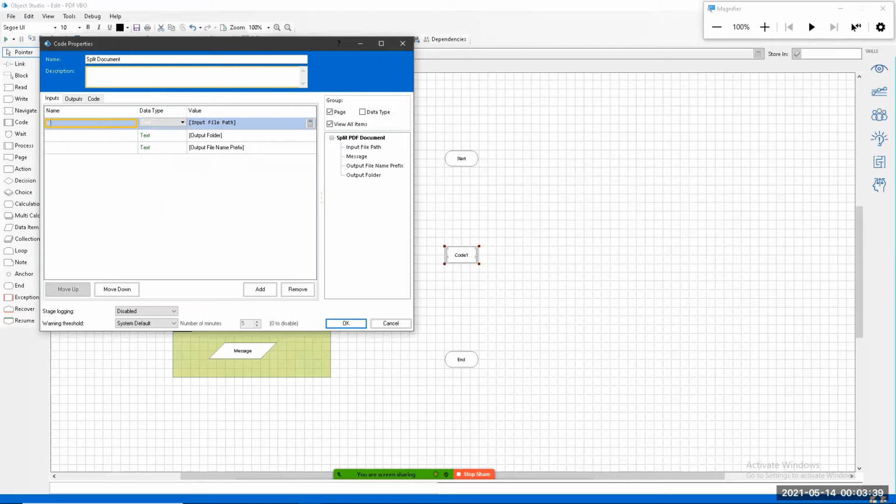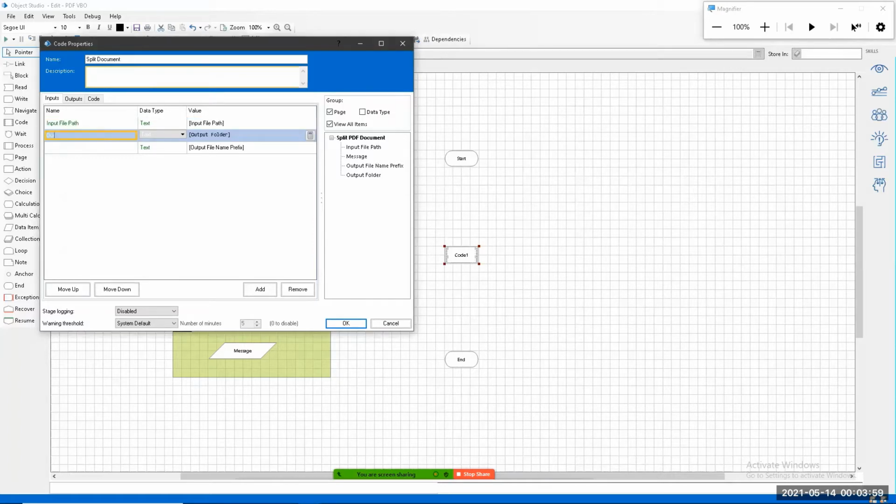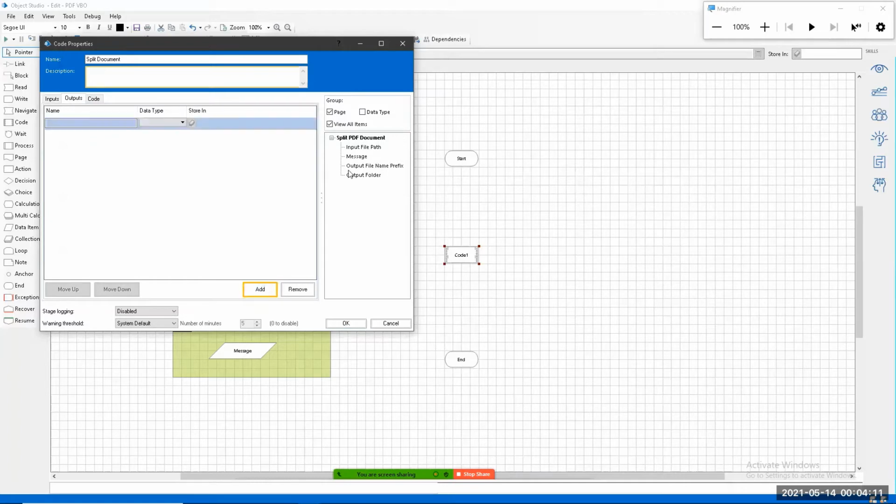So here just make sure of one thing. If you put a space in the name, then in your code stage, whenever you'll be referencing this variable, you won't be able to reference them with a space. They will be automatically substituted with an underscore. You will be seeing that. So here I'm giving a space. Just be mindful of that. Input space file space path. Then here I can say this variable is output folder. Similarly, this variable is something like an output file name prefix. If I go to output, here also I can add one value, and I can just say that it's a message.